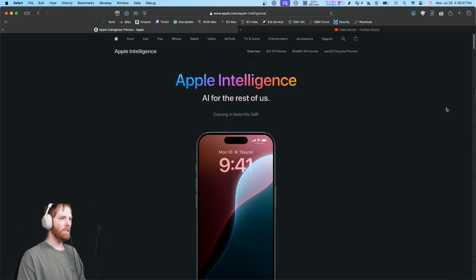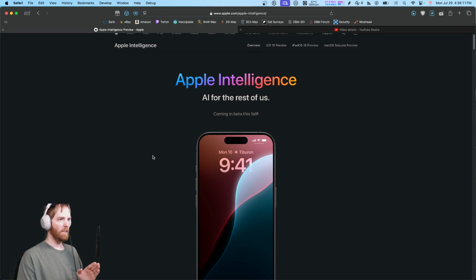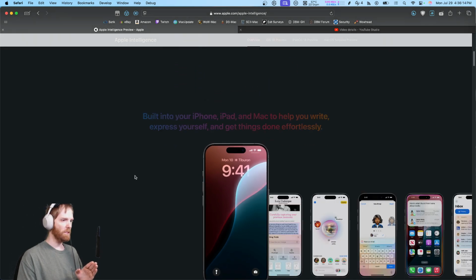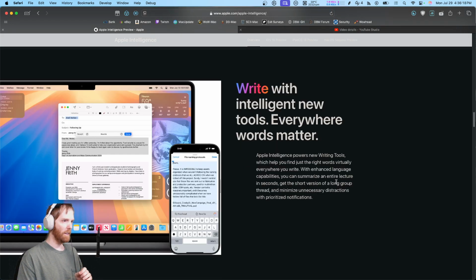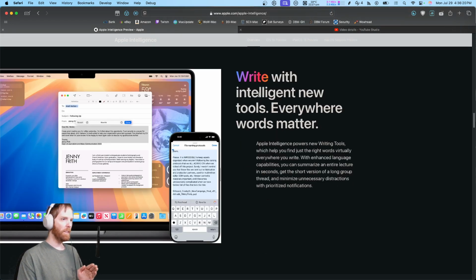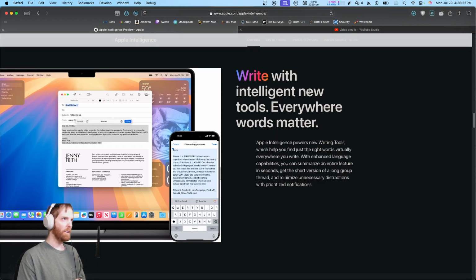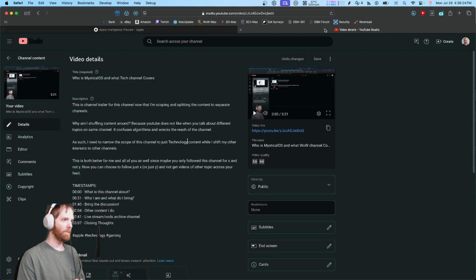Now, anyways, these are the features Apple Intelligence is supposed to feature. So I'm going to try to go through each of them and see what's available now. I'm going to skip the little phone thing. First thing is intelligent new writing tools. I'm going to dive right into that one.